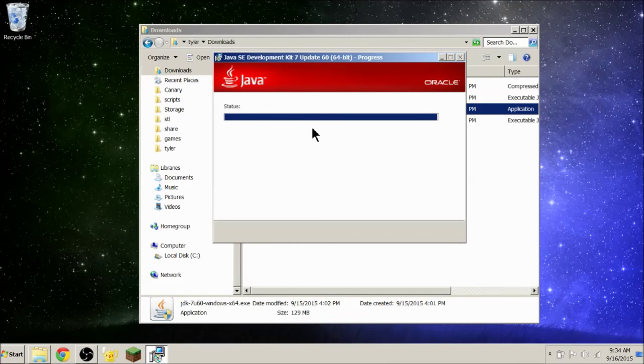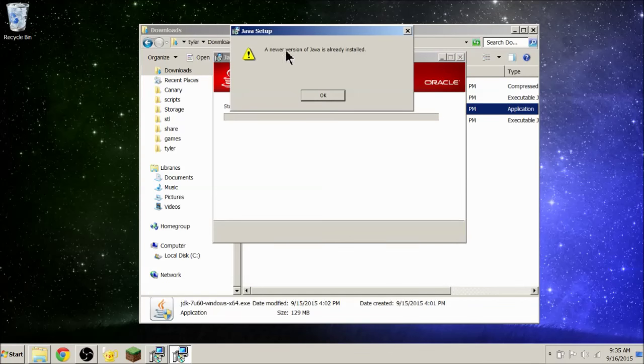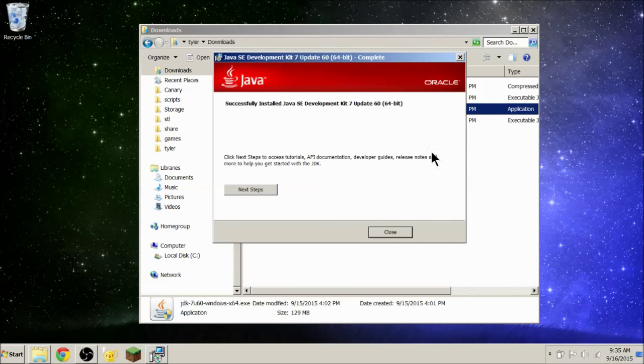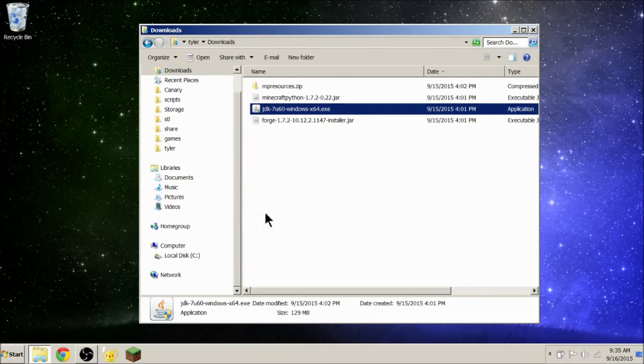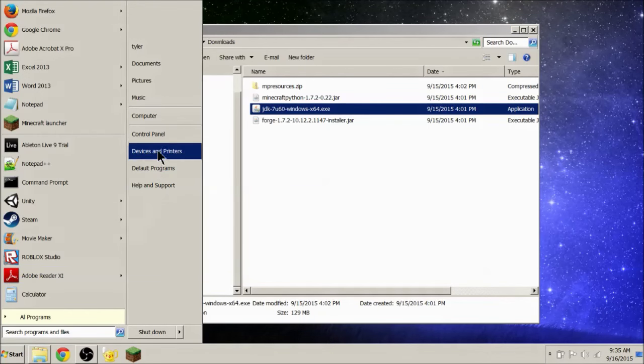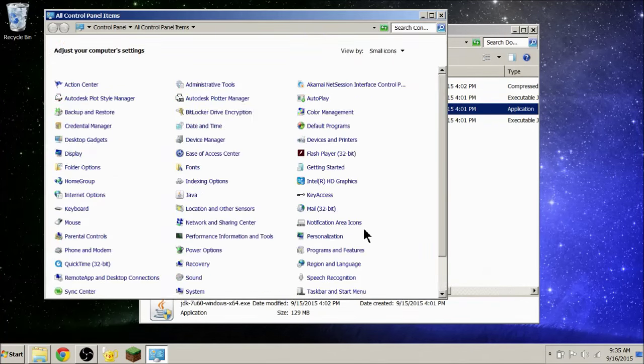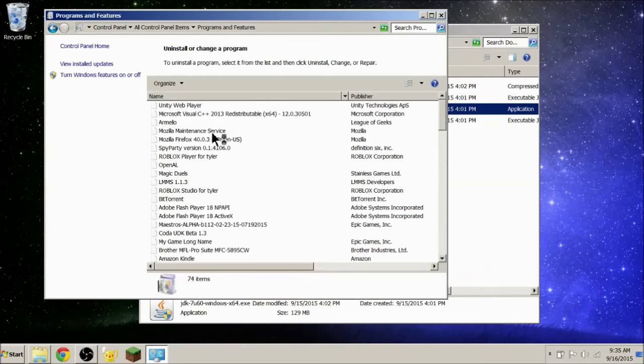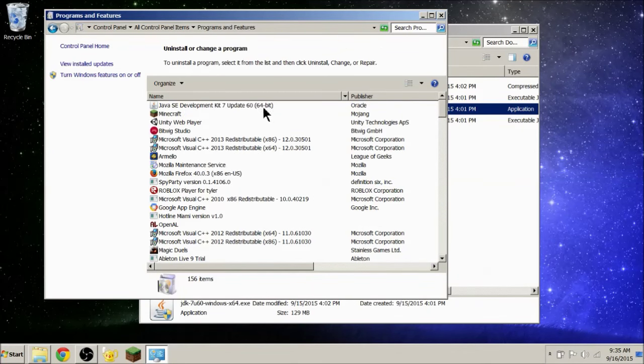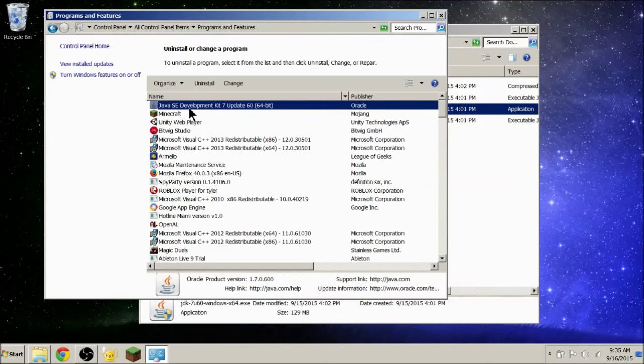It'll go ahead and install all the components. And it'll say a new version of Java is already installed. That's okay. We know that. That's good for us. And then we'll say close. And we are good to go on that front. So now, that hasn't modified Minecraft at all. It's just gotten a version of Java on our computer. So now I can check in my Programs and Features. I can see the new version of Java is right there. So, Java SE Development Kit. Boom. Success. Good to go.